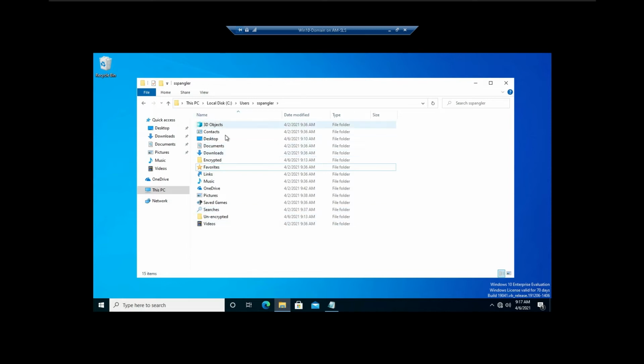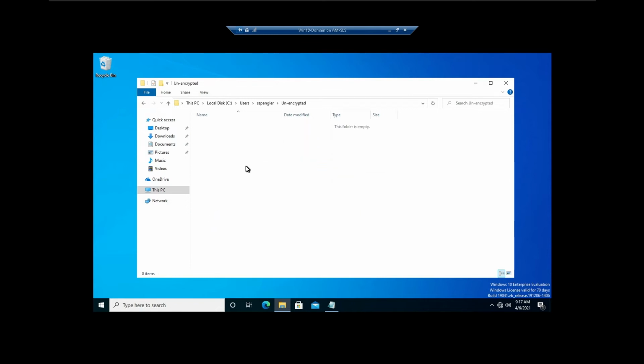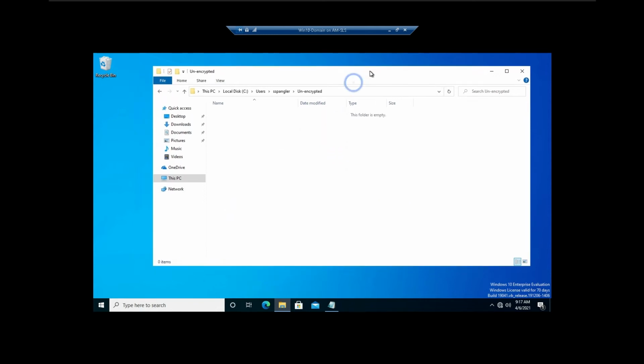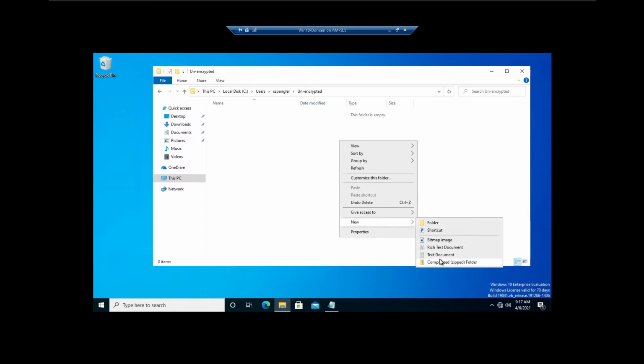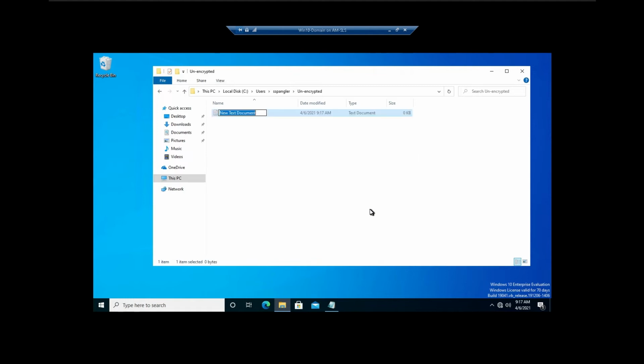So in unencrypted, we're going to create a text document called PPI. Now, we already learned the easy way to do this, right? We can right click, go New, and just say Text Document, and let's call it PPI. Simple.